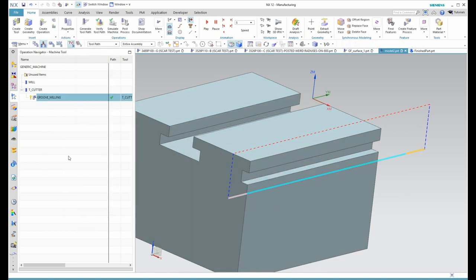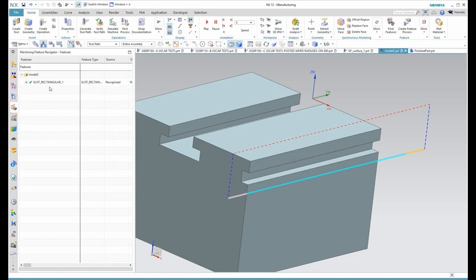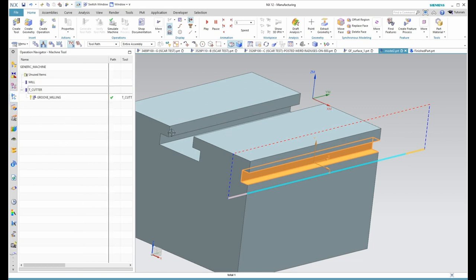Let's click OK. Before I move on, though, I do want to show you one thing. If I go to the Machining Feature Navigator, we see a new object here that we maybe didn't think we created. It's the slot rectangular, and in fact, when we were in that dialog box for groove machining and we selected the geometry, it created this object for us in the background. That's helpful because if we have to go back with another tool and pick up this groove again, it's already identified for us as a groove. But let's move on to the machining of our T-slot itself.